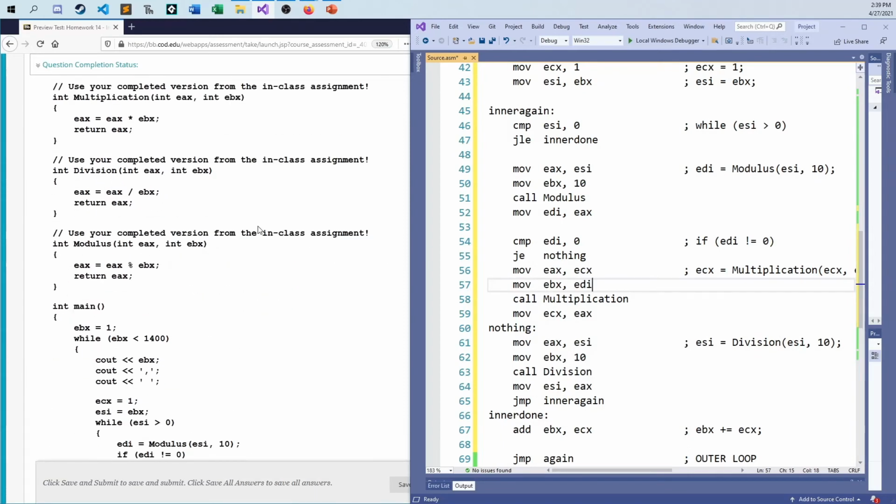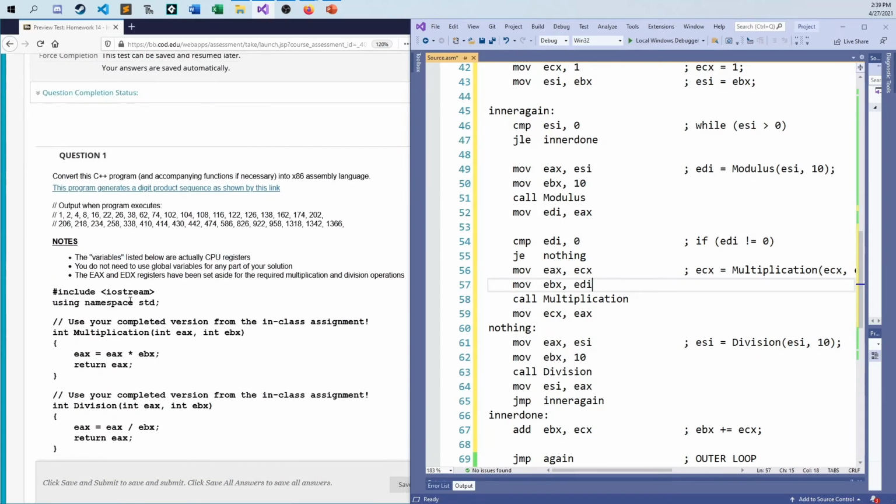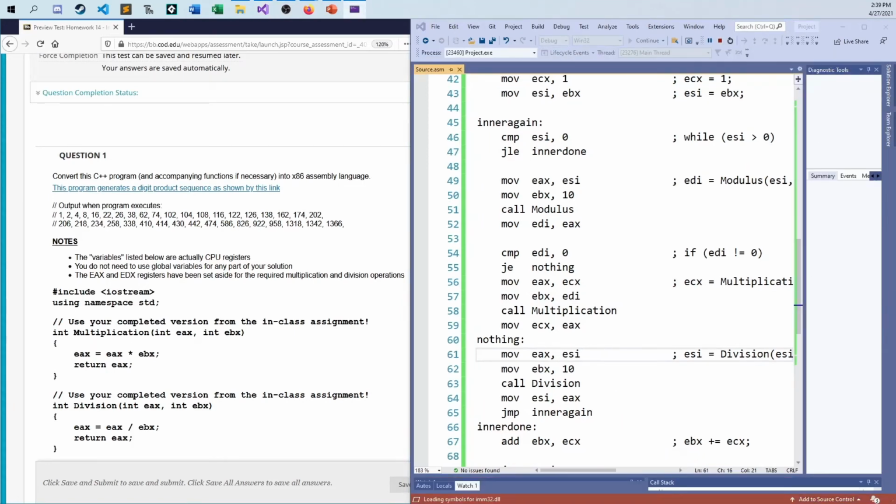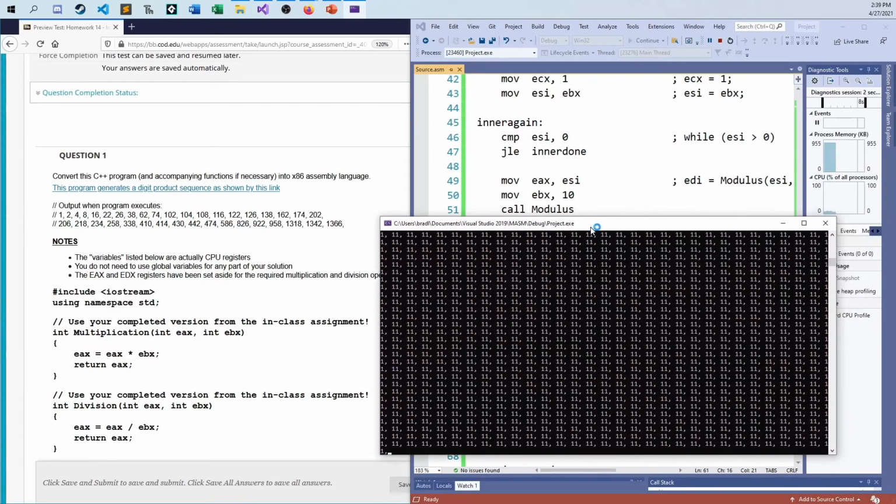Let's see what values we're supposed to get here: 1, 2, 4, 8, 16, 22, and so forth and so on. And I do not get that. So I'm going to have to do some debugging to figure out what I did wrong and show you guys how to fix all of that. What did I do wrong along the way?